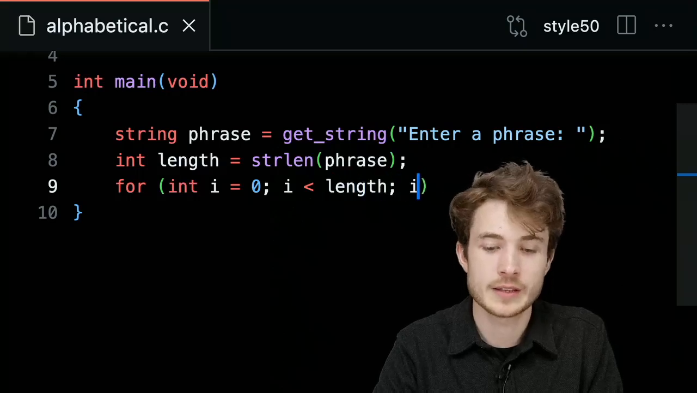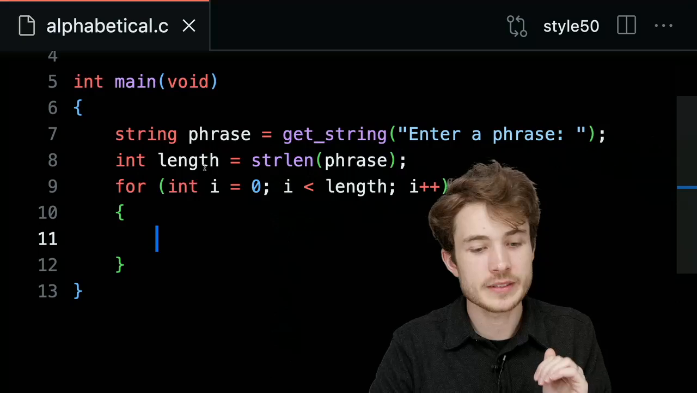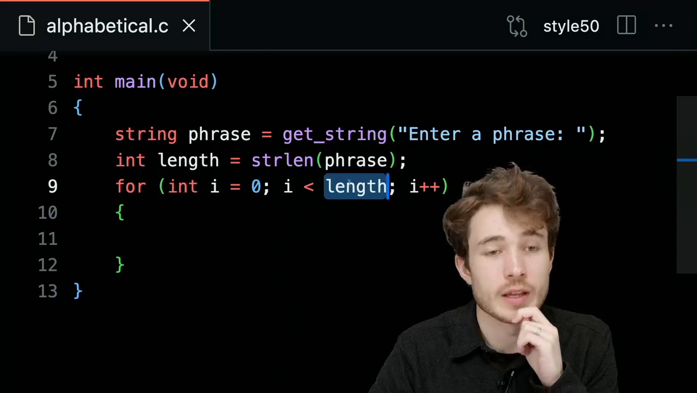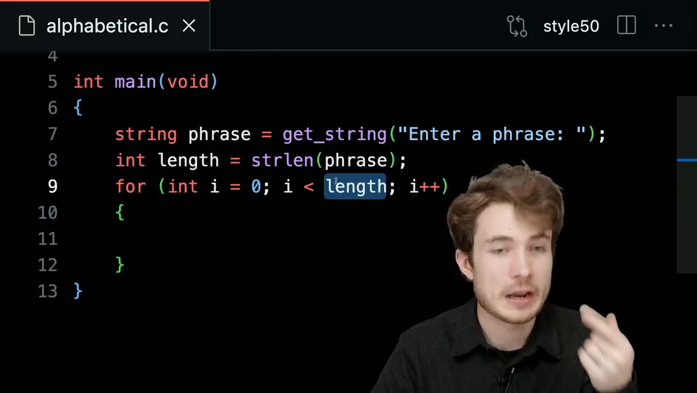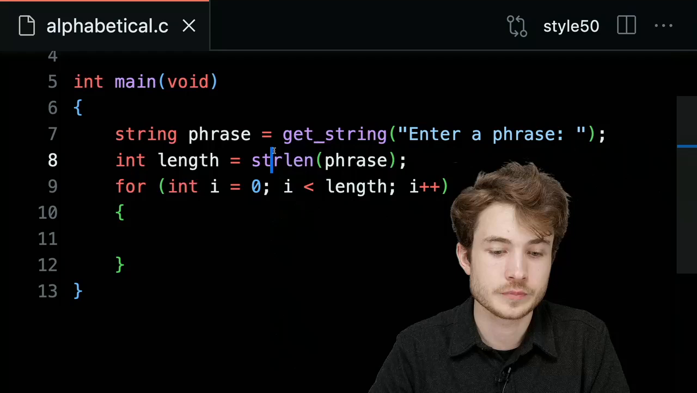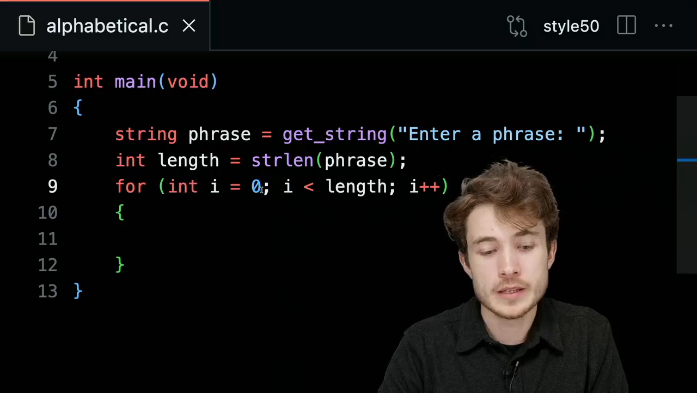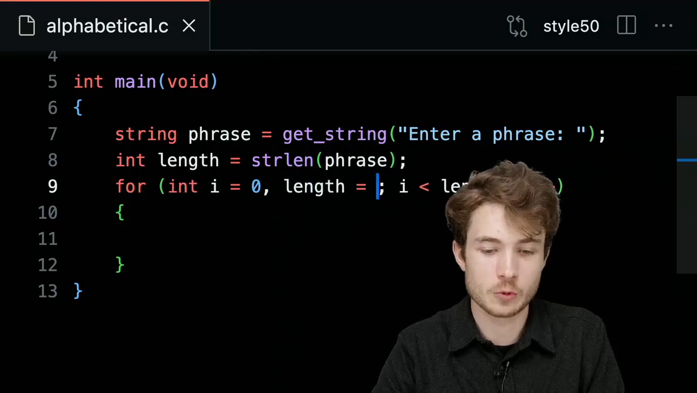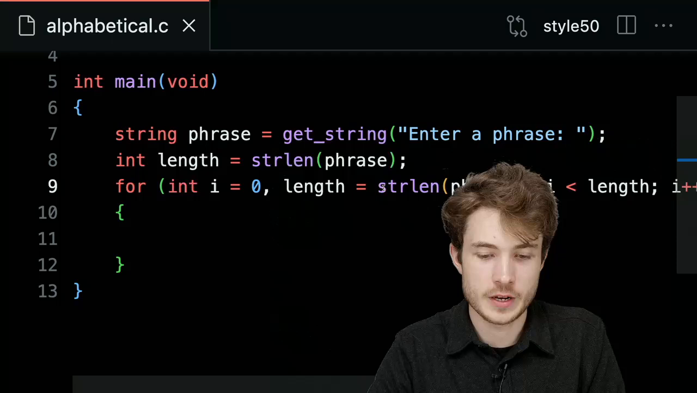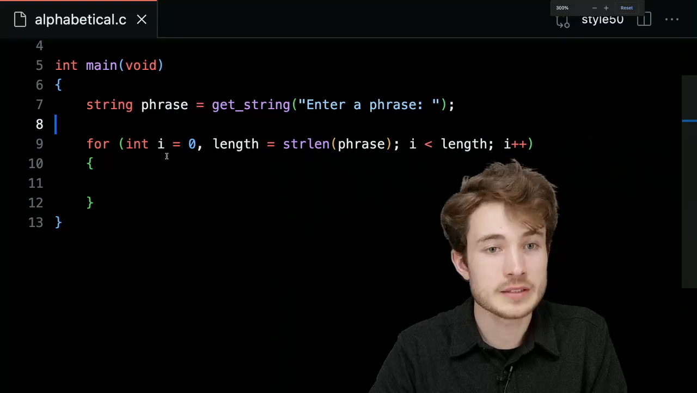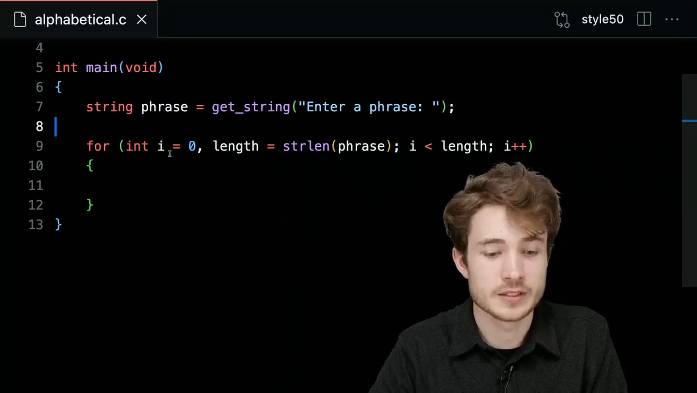i is less than length, i plus plus, so whatever the length is, I'll make sure to first calculate that, and then I will test every individual character in my string, making sure not to go past the length of that string. Now, a few other ways to do this too. I could also say int i equals 0, comma, length equals strlen of phrase, like this. And this is getting a little long. I might have to zoom out for this. But this allows me to put everything on a single line.